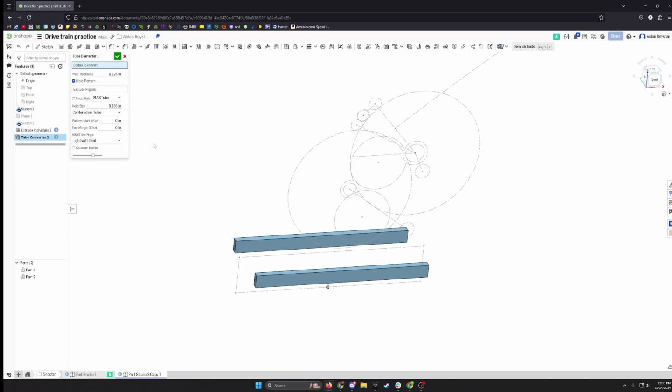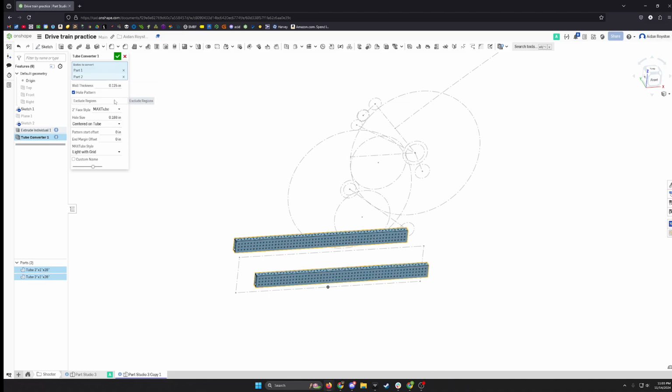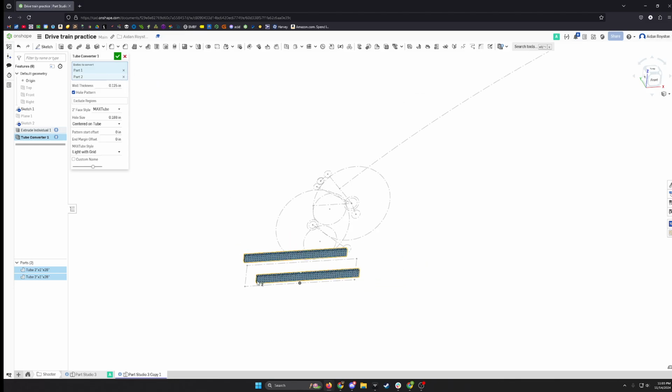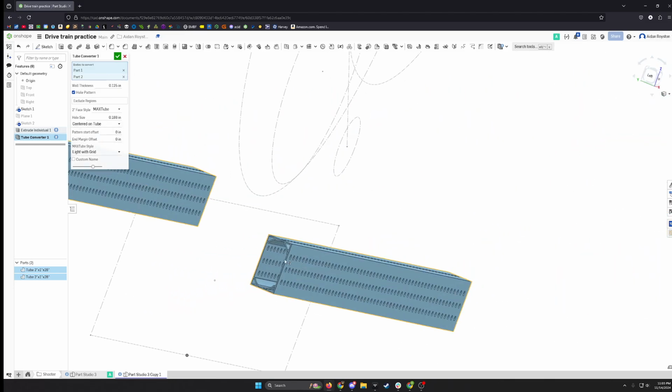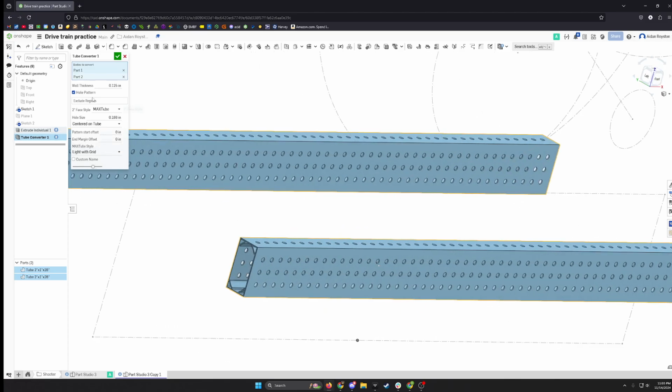So we're in tube converter, and it's asking for bodies to convert. So we're going to select these 2 bodies. It's going to take a second to load. And you can see it's already populated with the right thing, but I'll go over what each of the things is. So here it says wall thickness, which is basically just how thick this is right here.